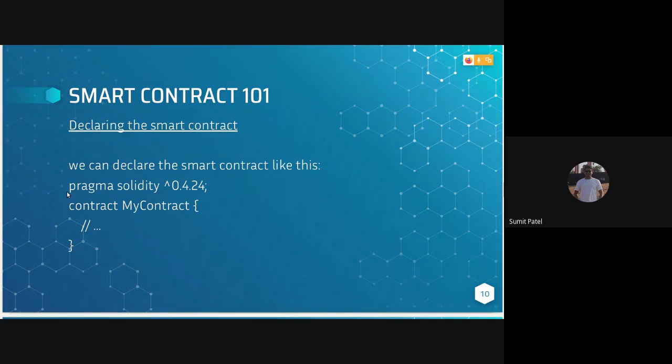If in the first line you have mentioned the Solidity version, let's say pragma solidity 0.4.24, the next thing is the declaration of your smart contract name. It will start with the keyword contract, because it's a Solidity contract, and you need to mention the name for it, because the contract name could be my contract 1, my contract 2, my contract 3, my contract 4.